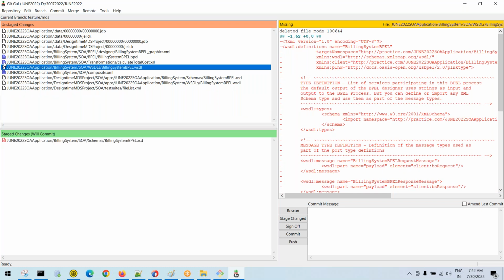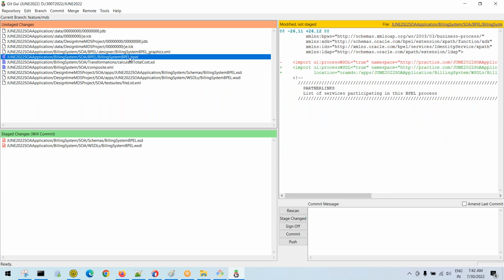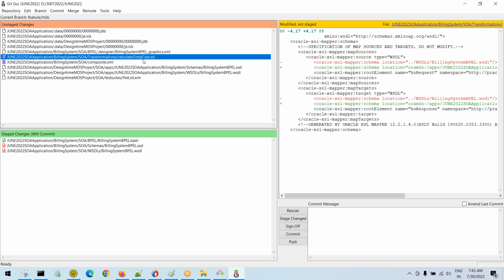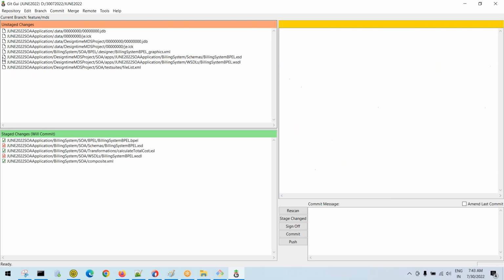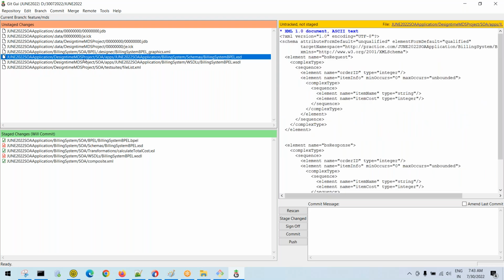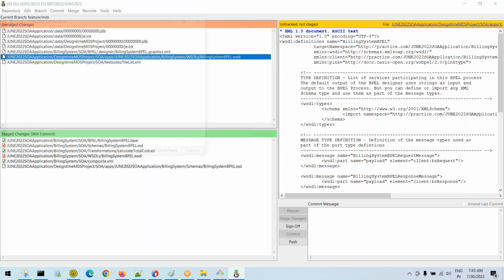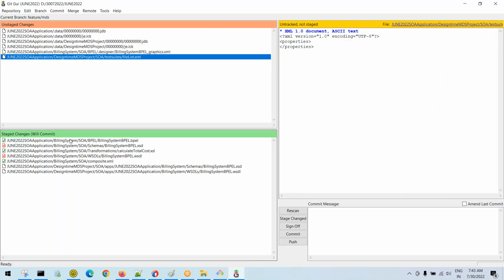We need to commit the delete operation for sure. Okay. In the BPEL, we had a local WSDL reference that was replaced with the MDS WSDL. We need to commit that. The XSL file also contains a local WSDL reference and we replaced it with MDS. We need to commit the file. And we have a composite file. The composite file also contains local WSDL references and we replaced them with the MDS WSDL path. You need to commit it. And see, this is the design time MDS project. In the design time MDS project, we newly introduced the XSD document and WSDL document. These two files you need to commit. Okay, done. You can see these are all the files we need to commit.